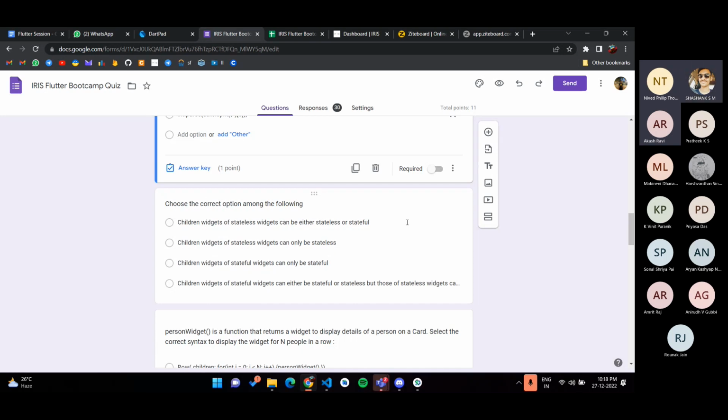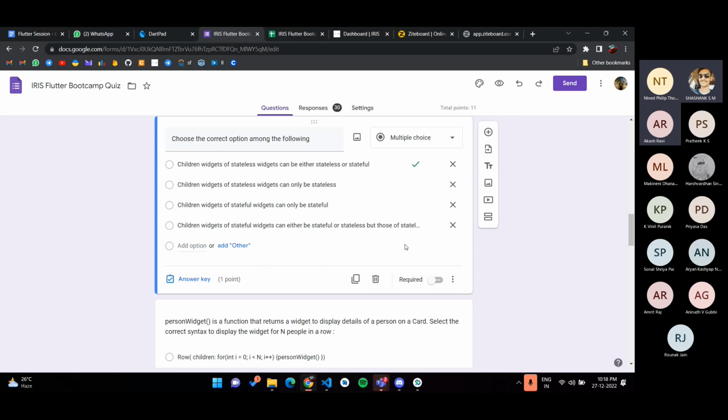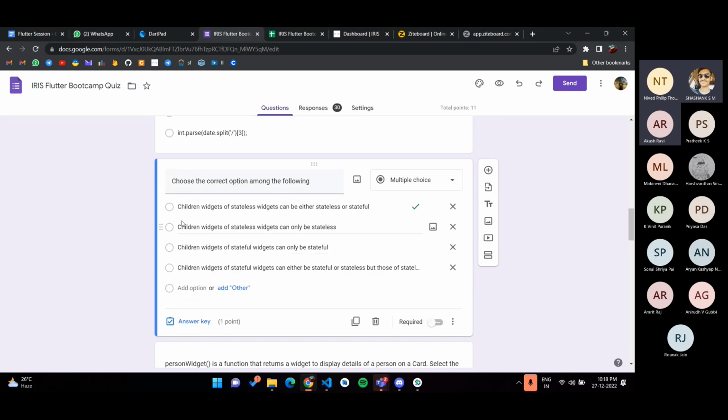Choose the correct option. This is a tricky one. Choose the correct option among the following. Children of stateless widgets can either be stateless or stateful. Children widgets of stateless can only be stateless, and these statements all say can only, and this one says either. So the real answer is children of stateless widgets can be stateless or stateful.